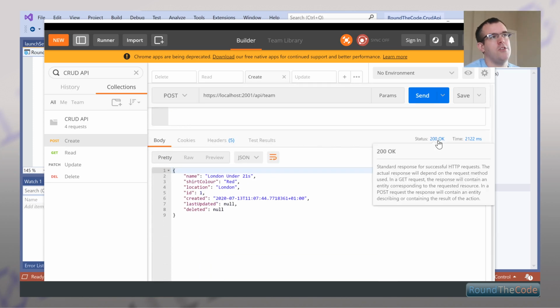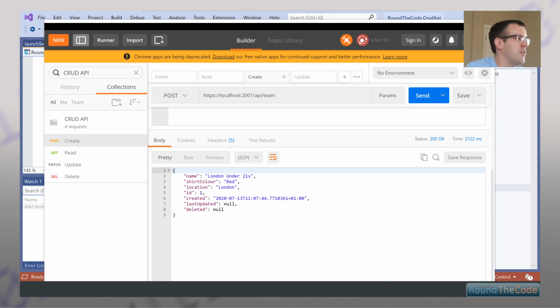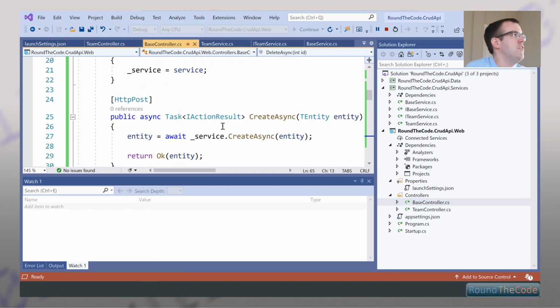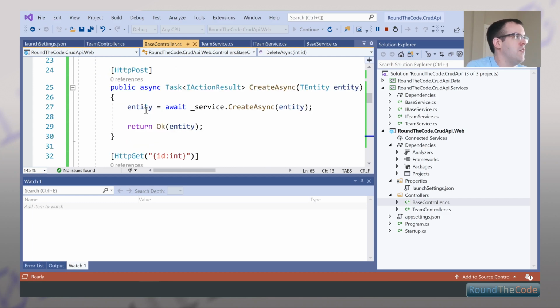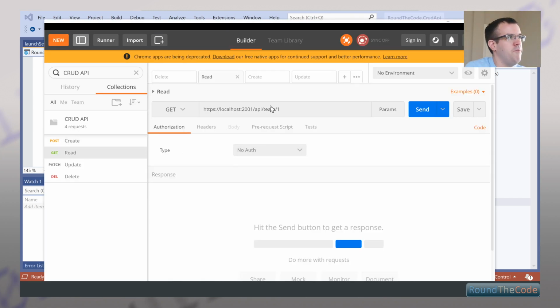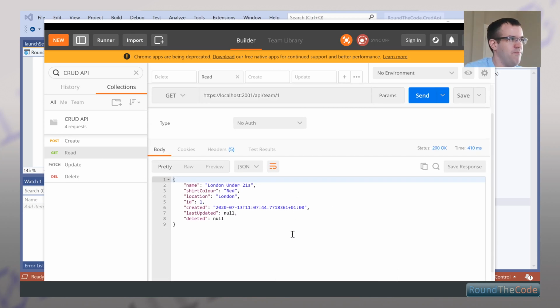Yep, so we're getting a 200 response. What I've done is I've basically returned the entity as a response. So I can show you that in the base controller. So yeah, we've got the entity there. It's passing it back from this create async, and then it's returning it as a response. So we can go ahead and read that now with our get method. There you go. You see, it's got all the properties set in there.